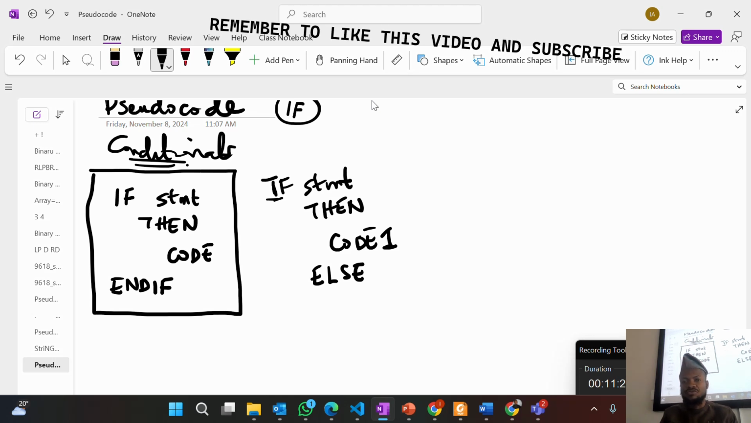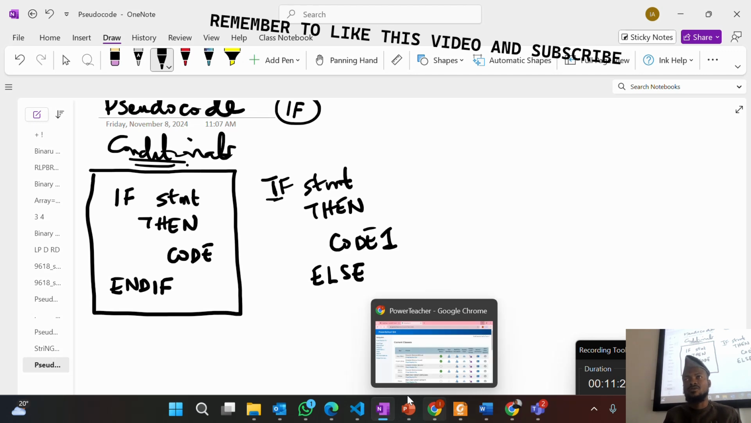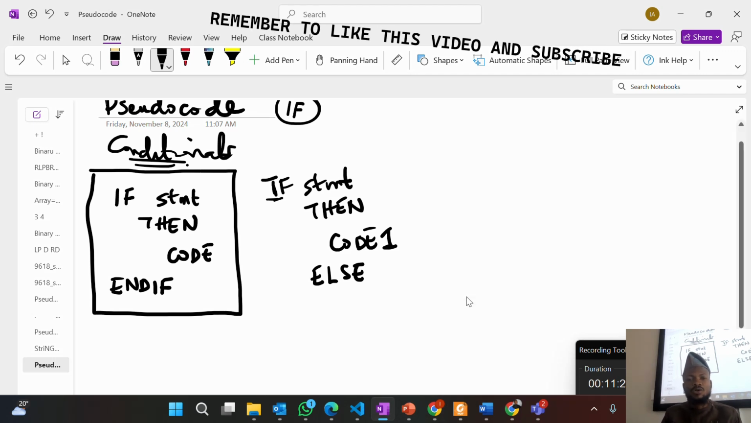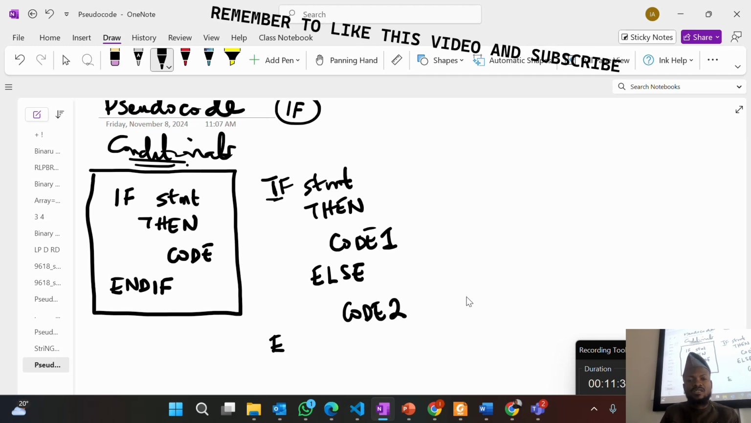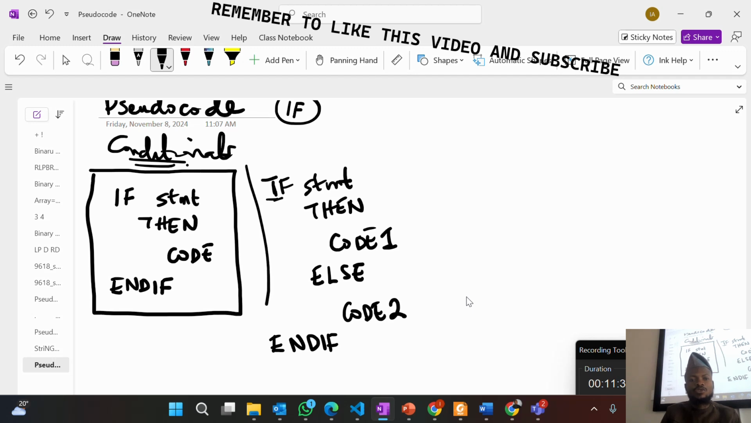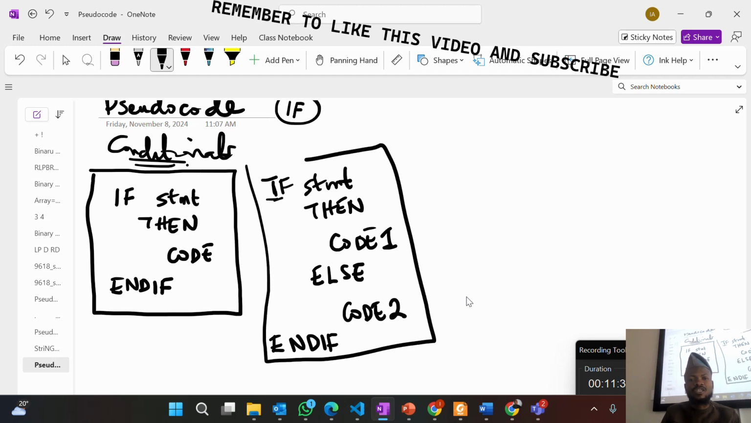And you don't end the if. If you end the if before writing else, there is an error. Okay? Else, code 2. Can you see my indentation? Code 2. Then you can now end if.